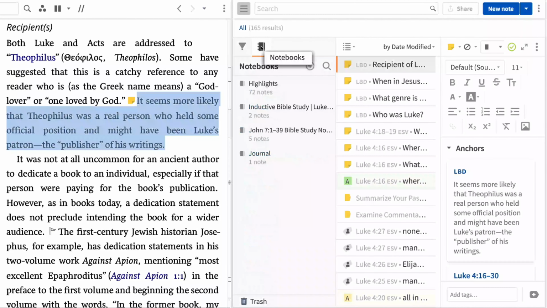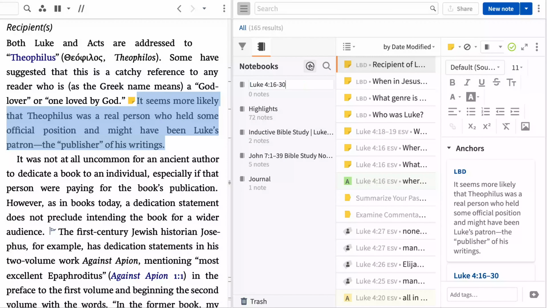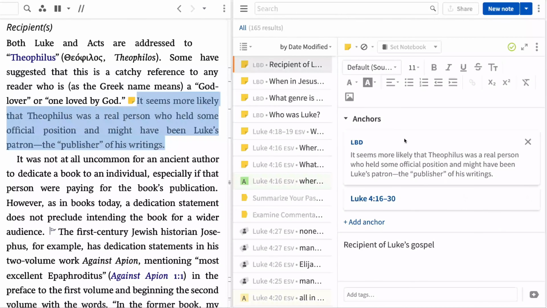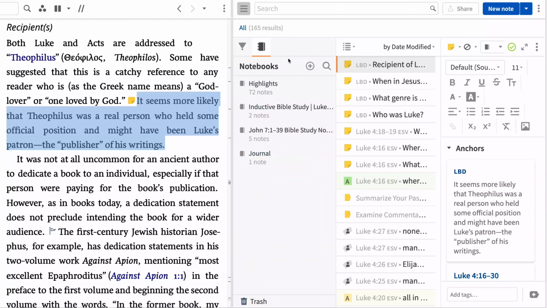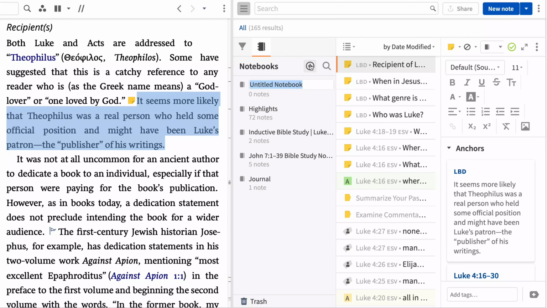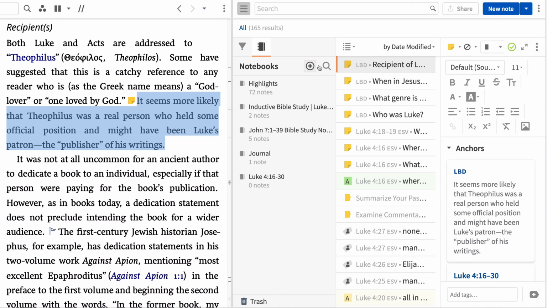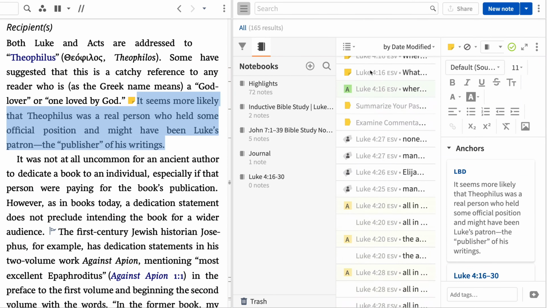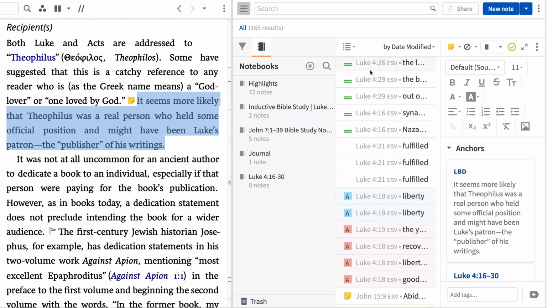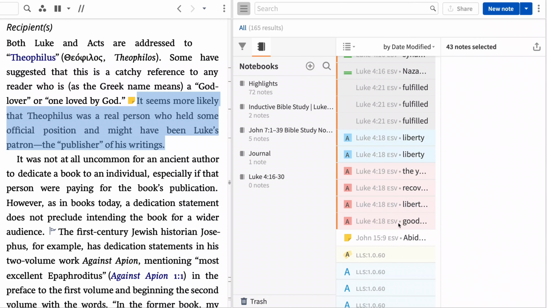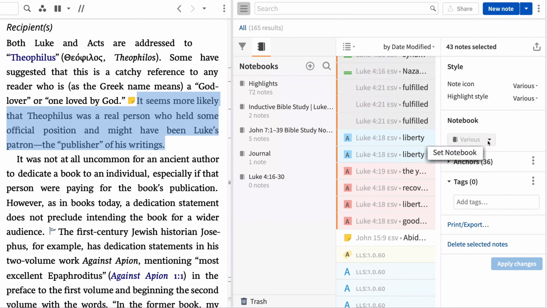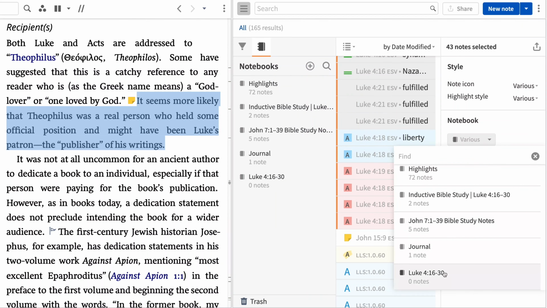To organize your notes on Luke 4:16-30, create a notebook. In the Notes tool, click the menu icon, then click the Notebooks icon. Click the plus icon to create a new notebook and enter Luke 4:16-30 as its name, or whatever label you prefer. Select all the notes and highlights you've made by clicking the first note, holding down the Shift key, then clicking the final note. This selects the first and last note and everything in between. Then click the Set Notebook button and choose the new notebook you created.